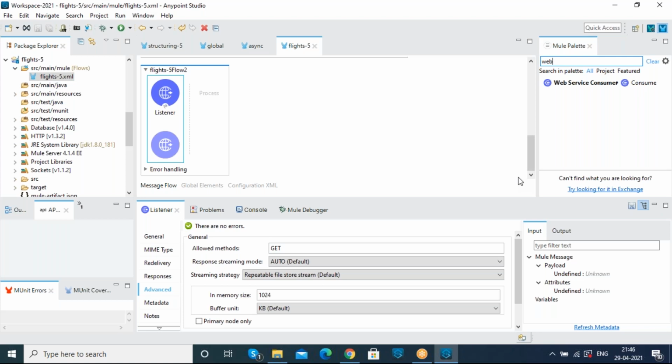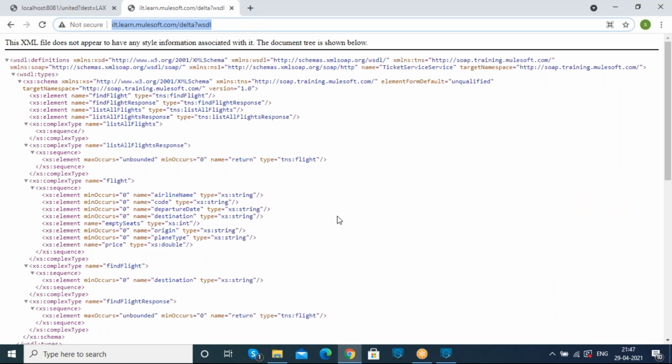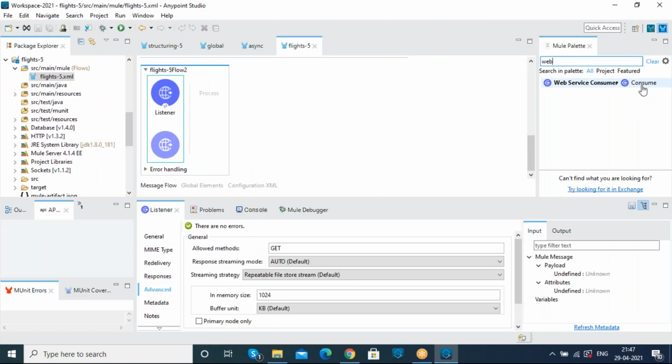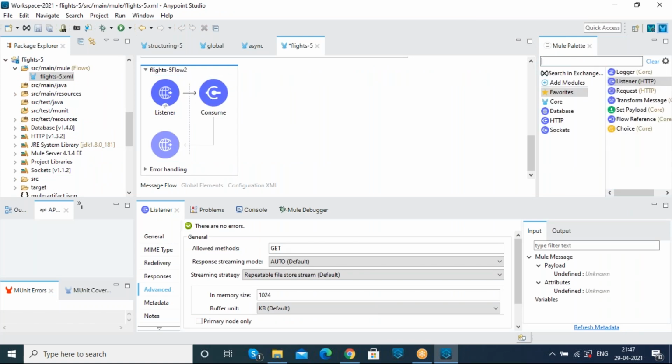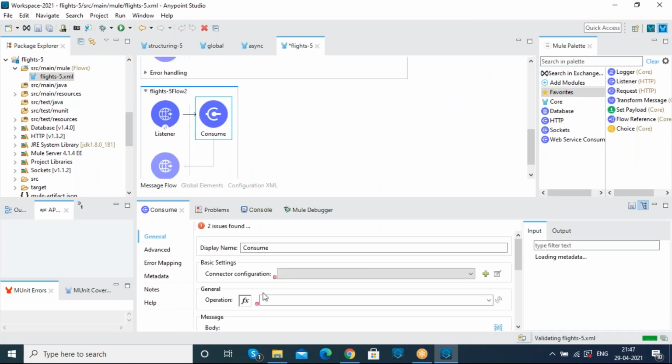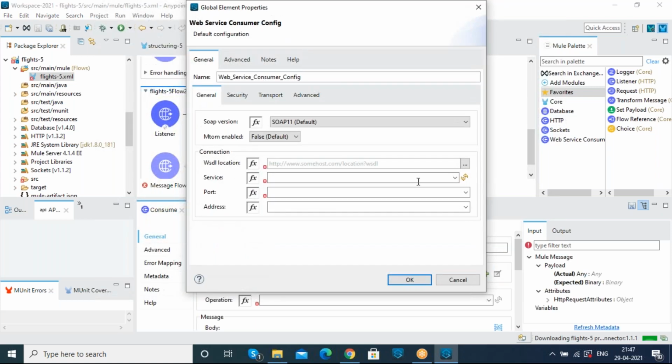In order to call the SOAP services, we just need a WSDL location. So here the WSDL URL is provided for us, and the web service consumer connector is used to call the SOAP services by using the WSDL location. Here under the connector configuration, if I click on the plus tab and paste the URL, the service port and address will be automatically loaded. It will take some time to load, like a minute or a couple of minutes.